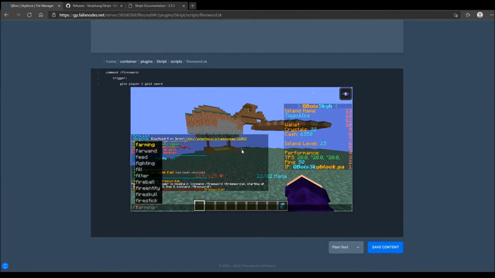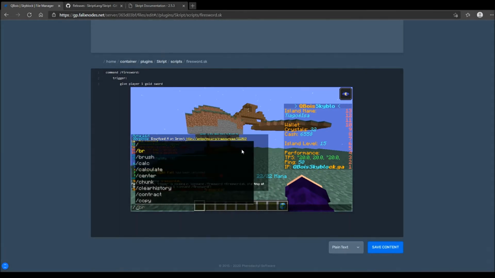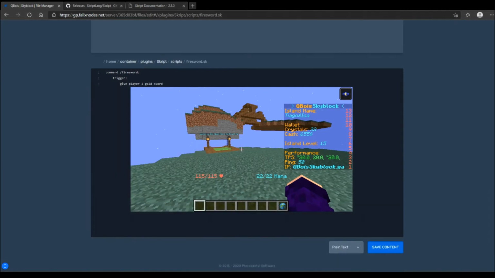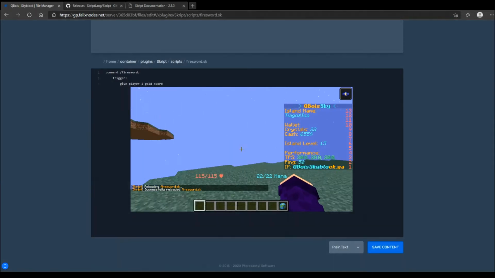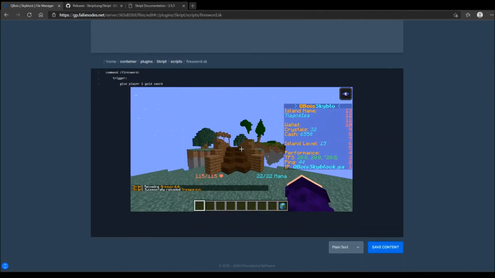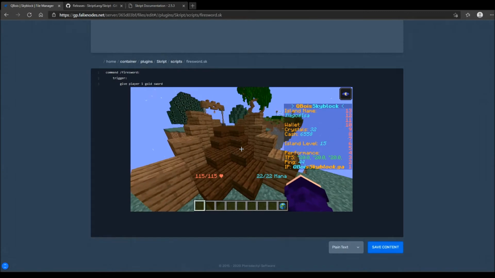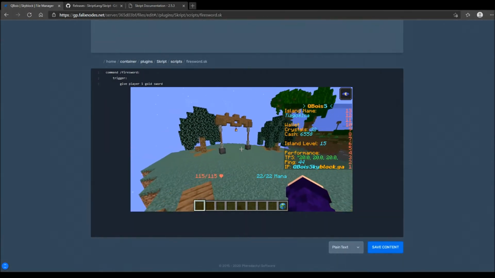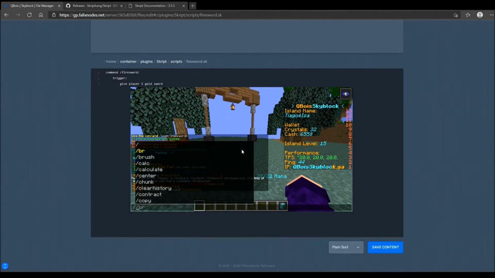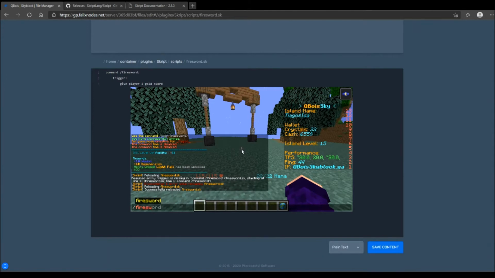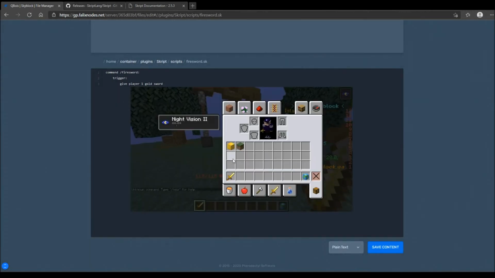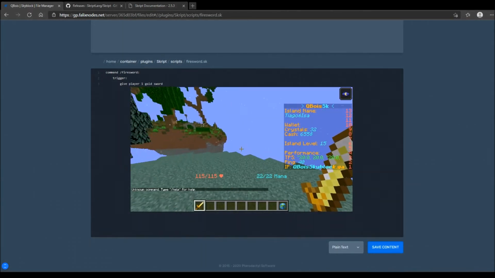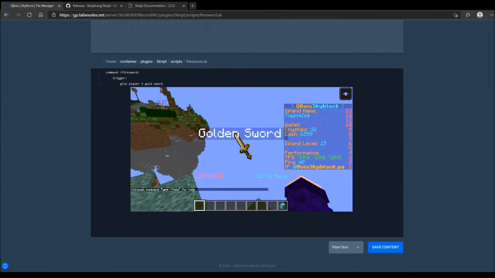So now let's reload the script. If you only see these two messages, it means the script is working correctly, no issues were found. Now let's try the command fire sword. As you can see, we received a golden sword, as it's in the plugin.